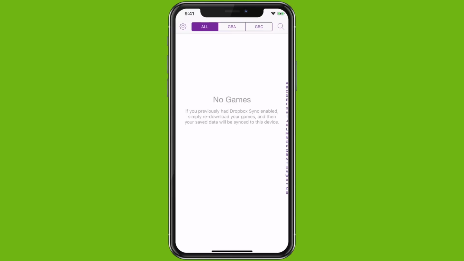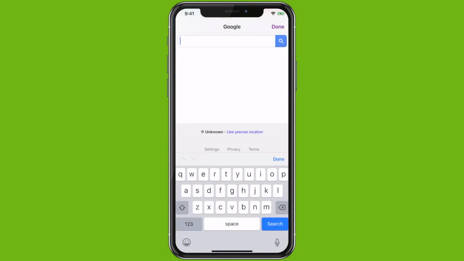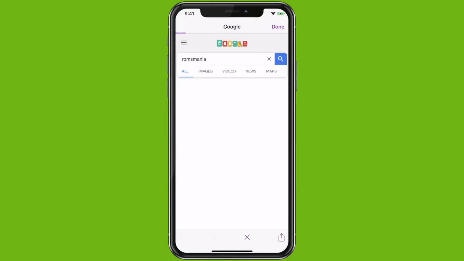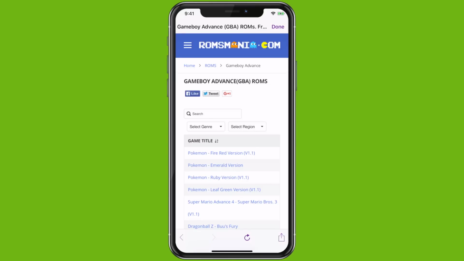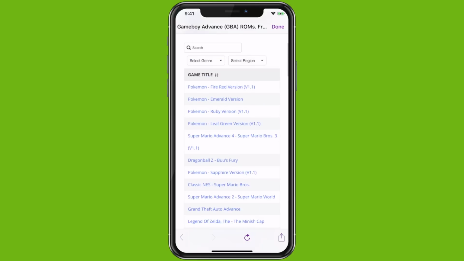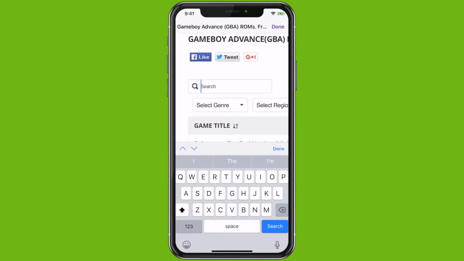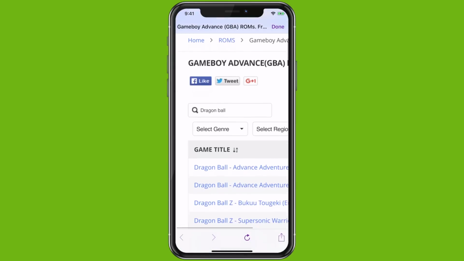Anyways, if you want to get games, click on the magnifying glass at the top right, and then in the search bar type in ROMs Mania. This is a great website for Game Boy Advance games, and you can go straight to them by clicking on Game Boy Advance, and here you'll see the most popular games, and you can also search for games too if you'd like to do that. This website does have a few pop-ups, so if you get a white screen like this, just click on the back arrow at the bottom left and you can continue to search for your game.